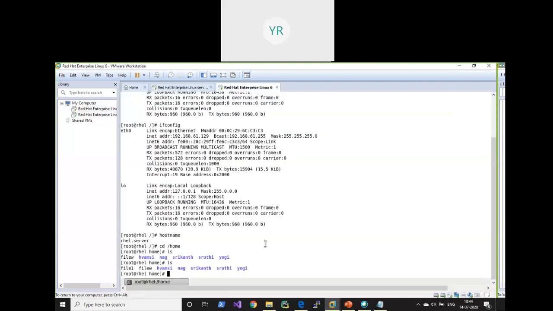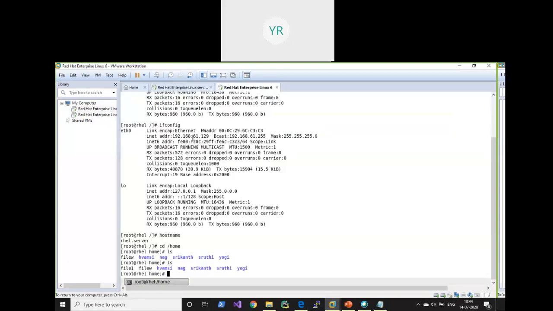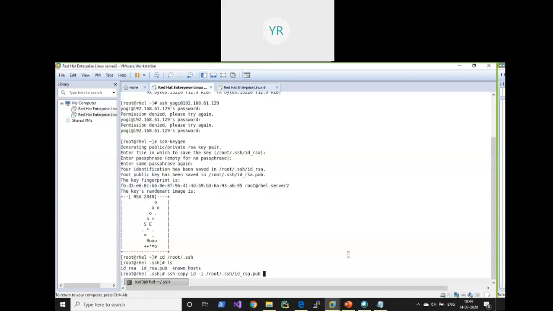For that I need to know that server's name or IP. The server IP is 192.168.61.129, so give that one. By default I'm sending it to the root user on that server, so there is no need to enter a username. If you want to send it to some other user, suppose Yogi, you need to mention Yogi@ before the IP. Simple, enter.